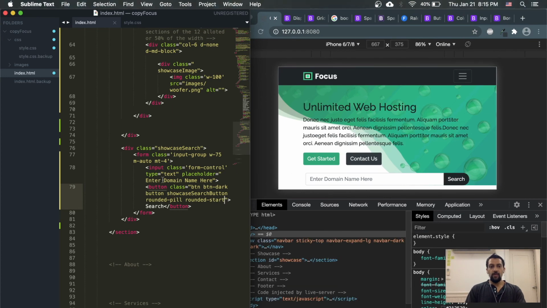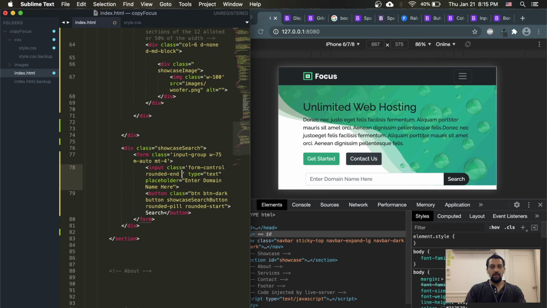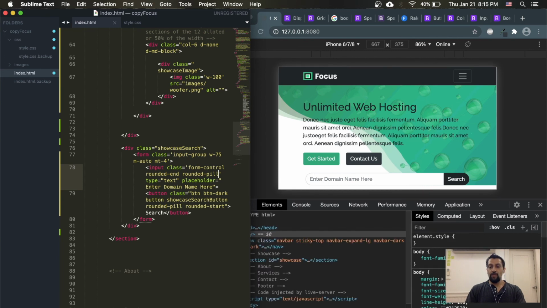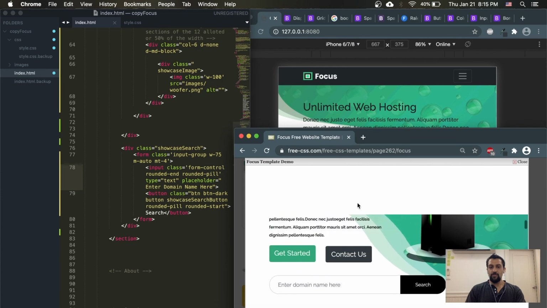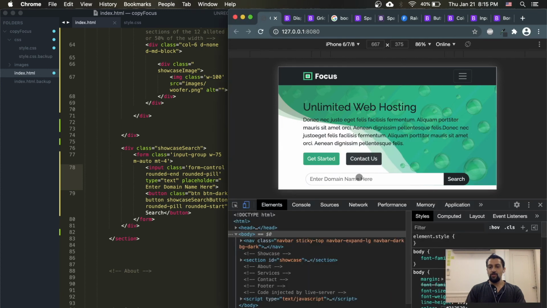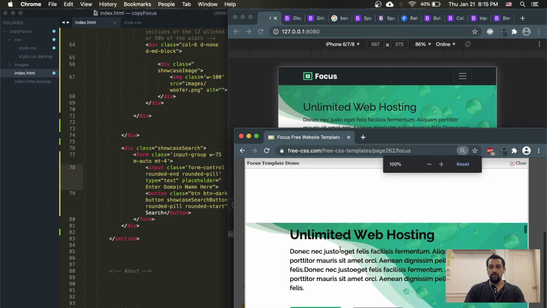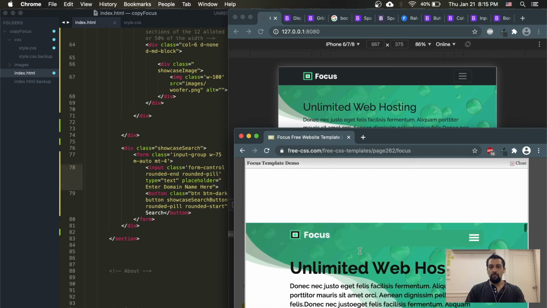There we go. And now I can say here in my form control, in this input class, I can do a rounded end and rounded pill. And that should take care of this side as well. So now we have both sides looking very similar to this. Enter domain name, and there we go. So as I zoom in here, this page looks much more similar now.